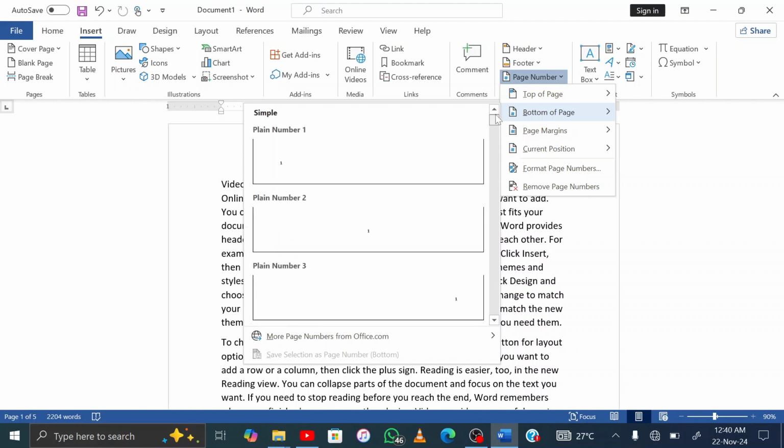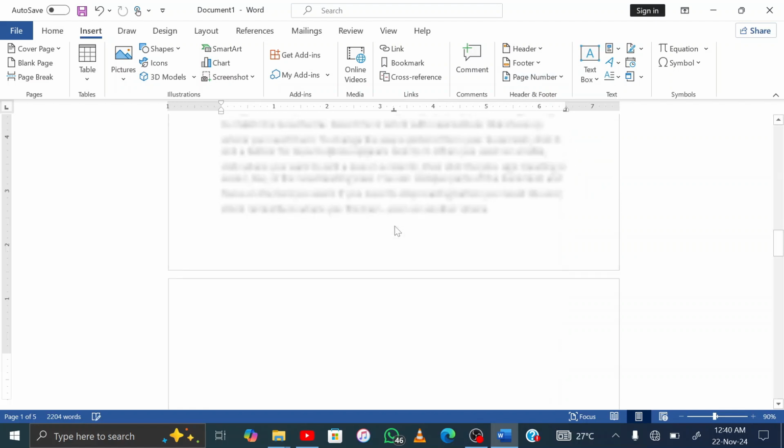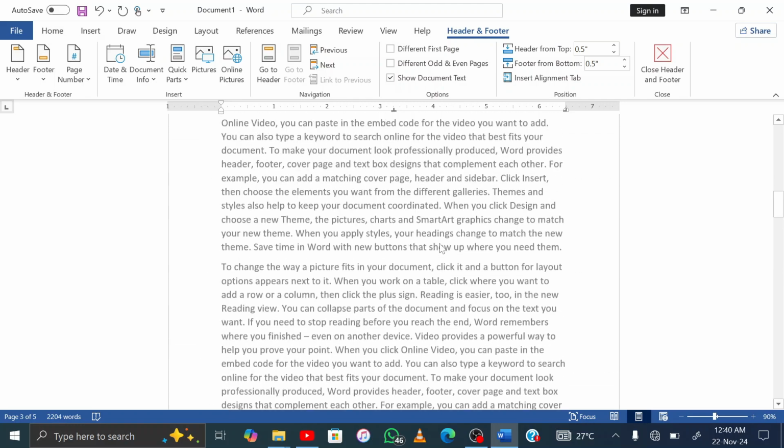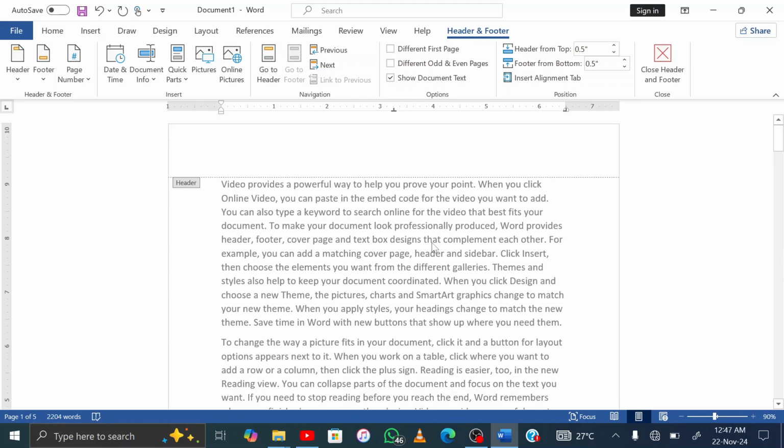All right, for the purpose of this video, I want a very simple example, so I'm going to choose just the number at the center. That's called plain number 2. I'm going to click on this, and right after that, you can see our pages are numbered. Okay, so yes, it's as simple as that.